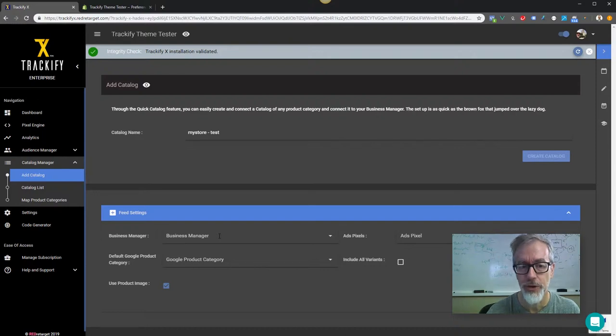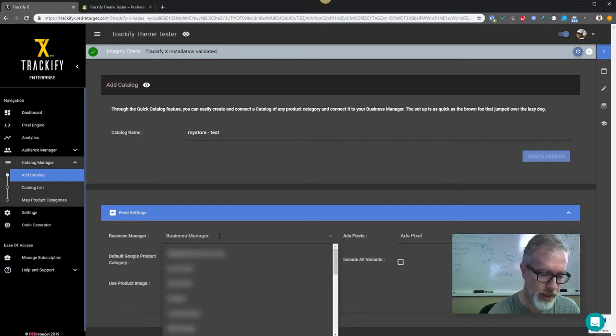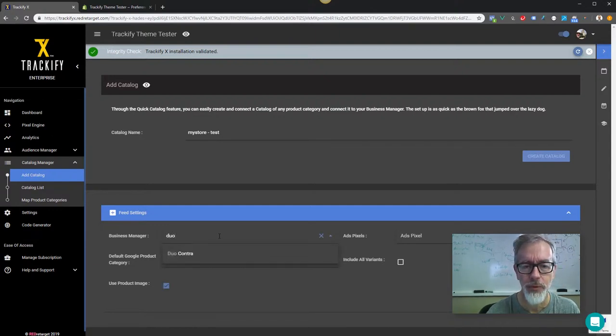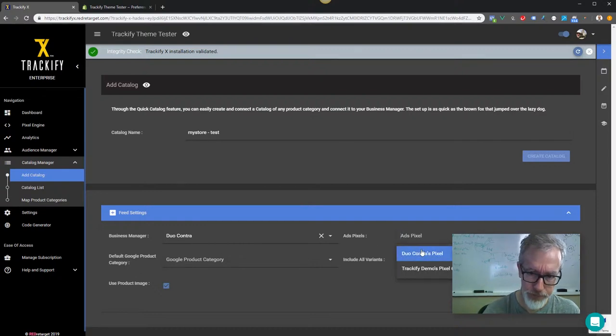This is the business manager that will house or host the catalog that is created. Okay, so it's similar to the other drop down that we showed before. You can simply type the name of your business manager. If you just have one, it's going to be very easy. It's just going to be one business manager showing up in this drop down. And then you can select the pixel again here. And again, these are limited to the pixels that are accessible here in this business manager.